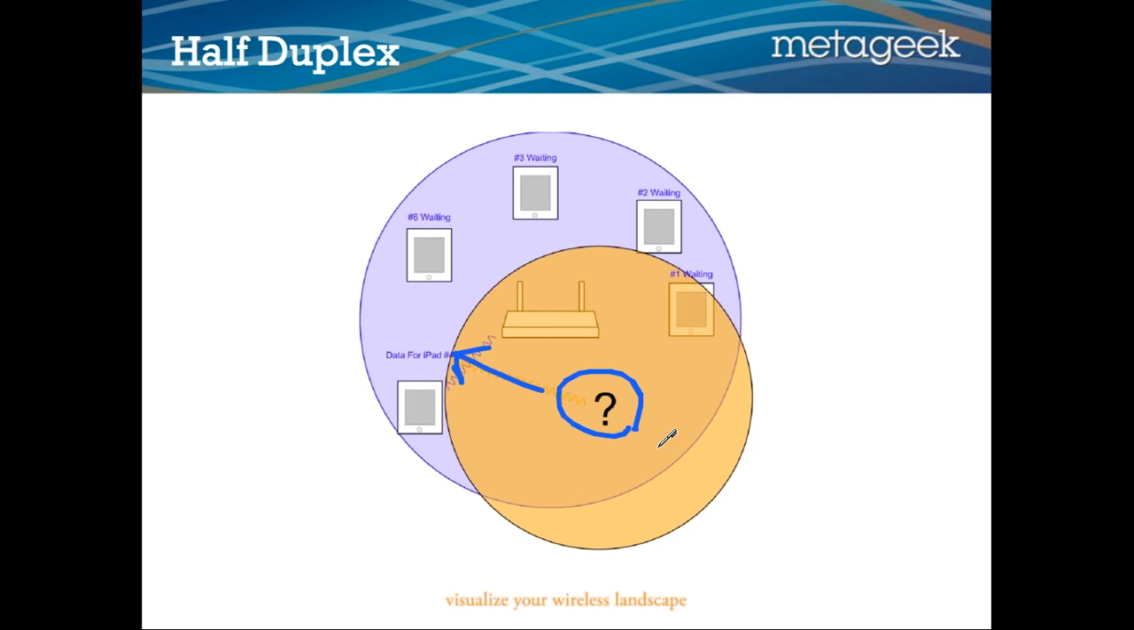This could be another Wi-Fi device that doesn't know there's a conversation happening right now. This could be a microwave oven. It can be anything on the same channel or on the same frequency that's in range of this wireless device, and it can block that transmission. So we want to avoid that.